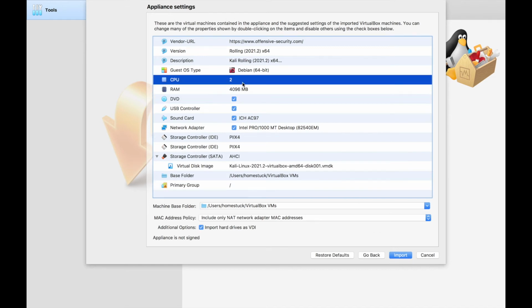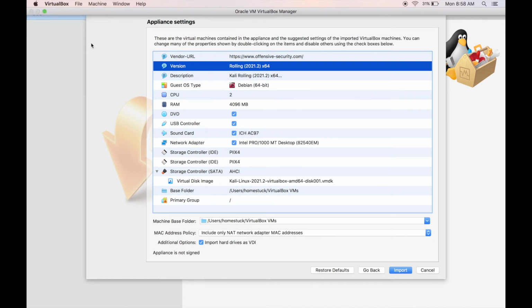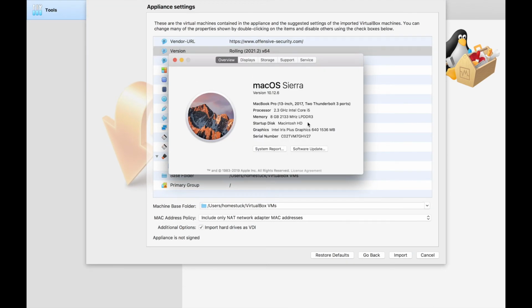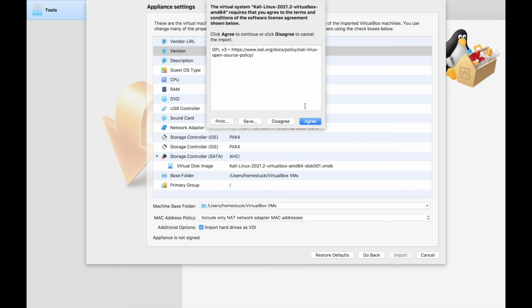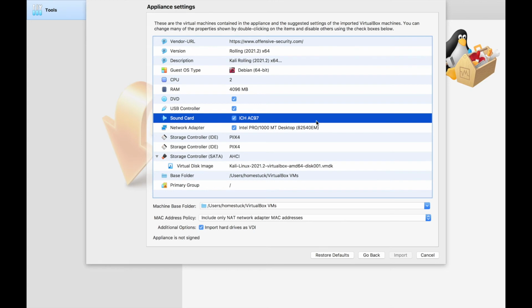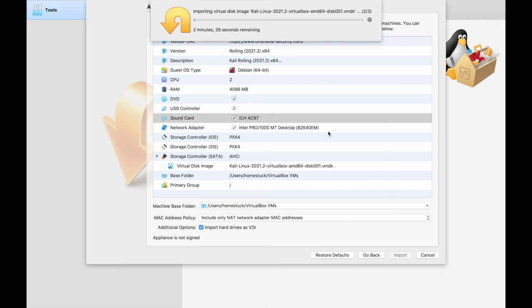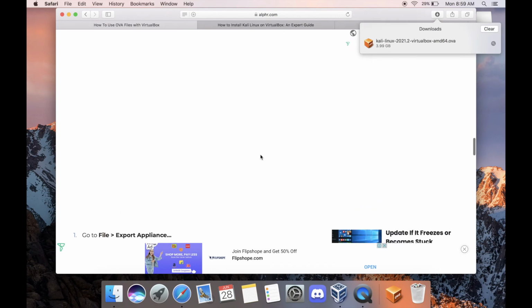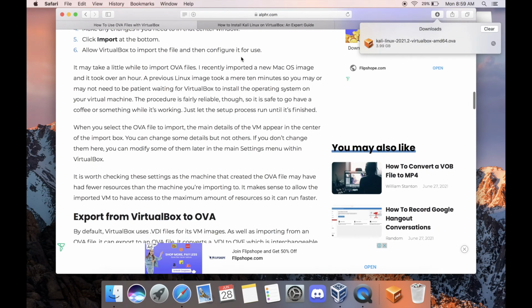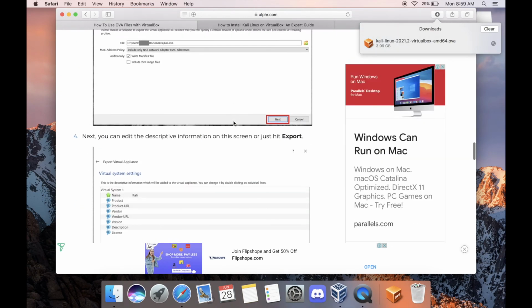CPU, Mac CPU, don't have anything. Okay, let's import. It asks if I agree to the terms and license. Okay, I agree. Okay, it's importing. So what we need to do after it gets imported is configure it for use. Okay, we just need to configure. Let's see what will happen after that.